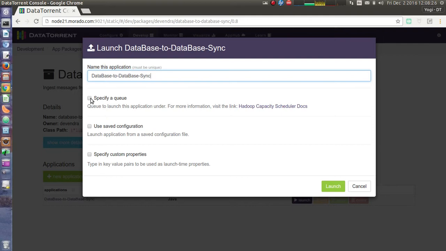The next one is to specify a queue. You can use this if you want to use the multi-tenancy feature in Hadoop. If you are not very sure about it, you can just keep it as default, just keep it unselected, and your job will be scheduled to the default queue.